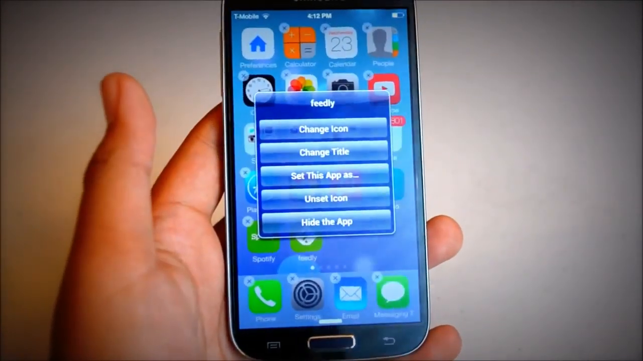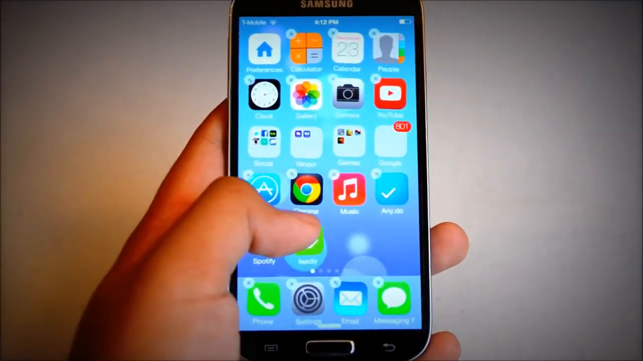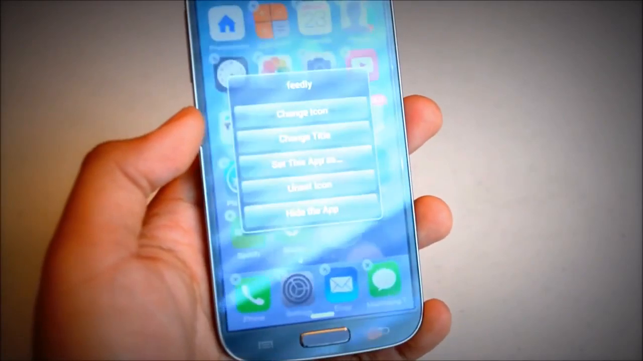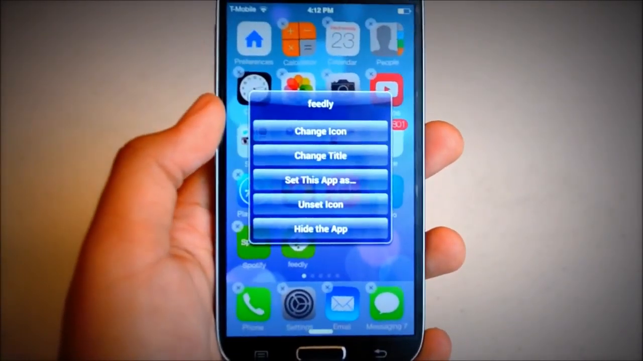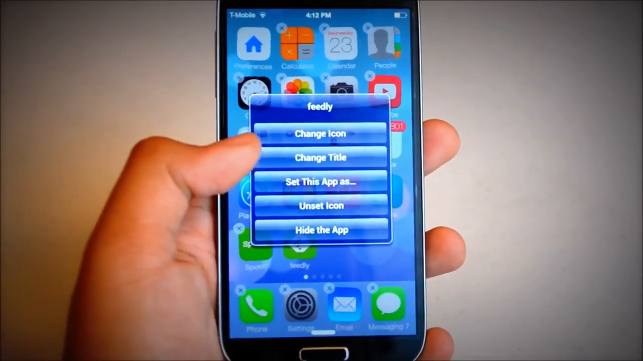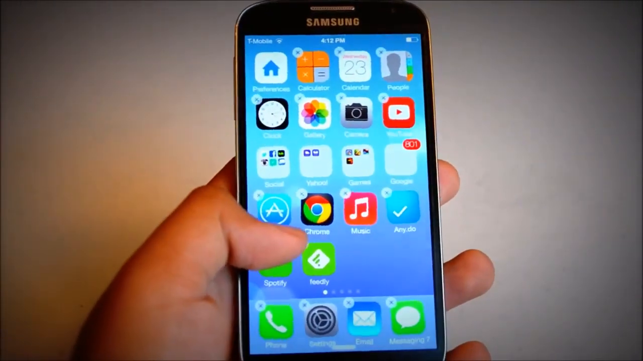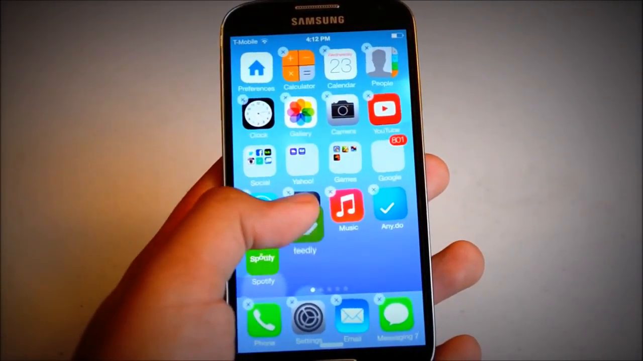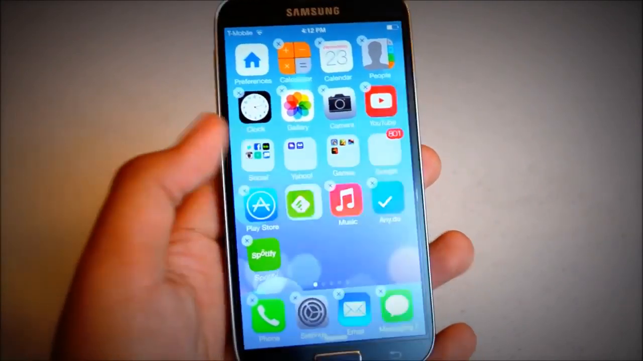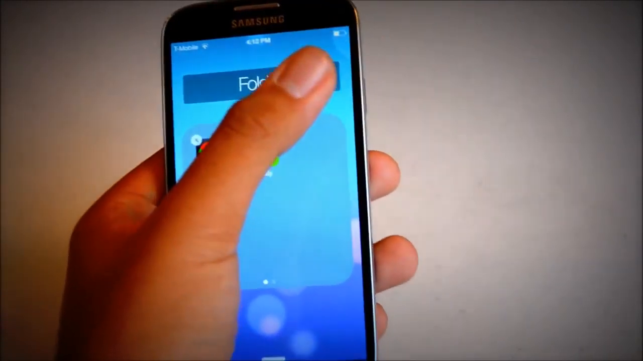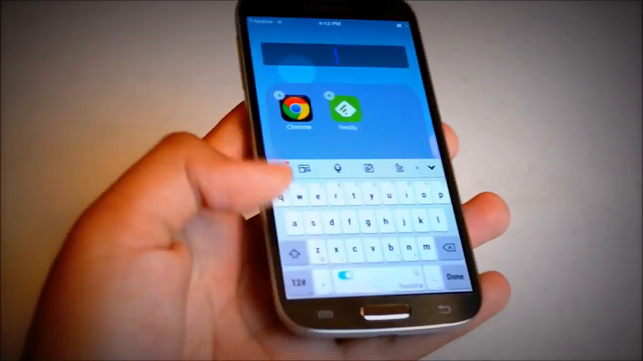You tap on an icon when they're shaking, and then you can change the icon. You can change the title of the icon, set the app as, and then you can also hide the application, which is actually a really good function. So to make a folder, you long press and you hold it, and then you drag it on top of another icon to make a folder, and you rename the folder here.